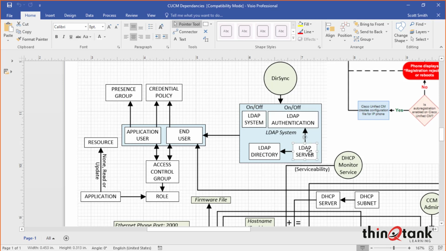We have LDAP server specifications that we have to define. We have the LDAP directory information that we have to define. And the directory sync service needs to be enabled in order for us. This is a feature service, not a network service. So it is an optional service within Unified Communications Manager that we can enable.